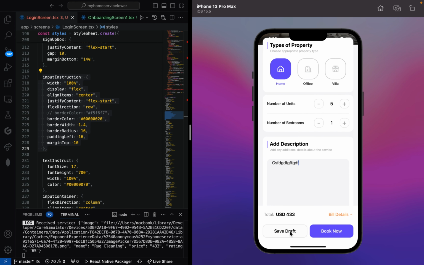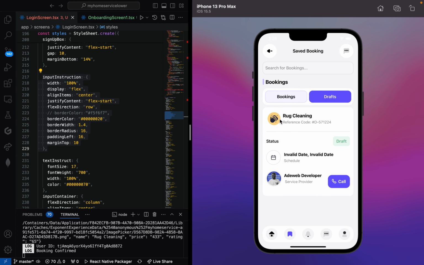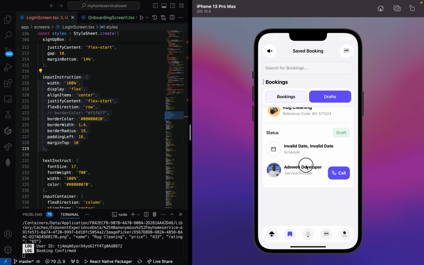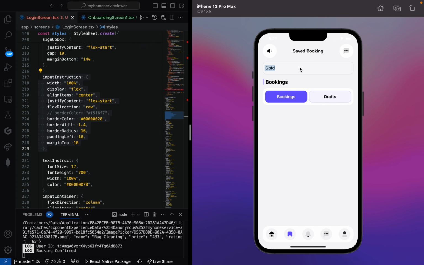So now let us go back to our saved booking, and we are at the draft page right now. So now this is our draft. So we have our booking here and we also have our draft here. We are fetching this information directly from the Firebase database. So now we can search for a particular service that we have here in our saved booking. And if we search for something that doesn't exist, we won't be able to see any information on our saved booking page.